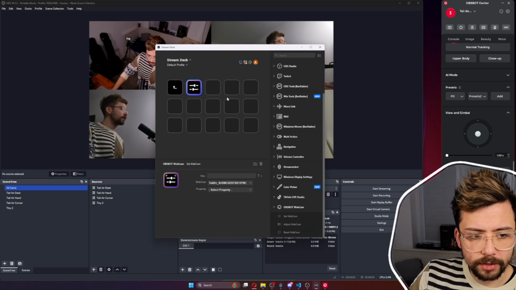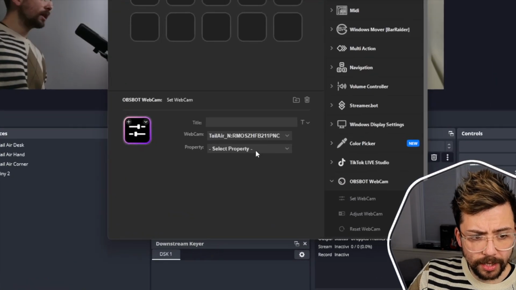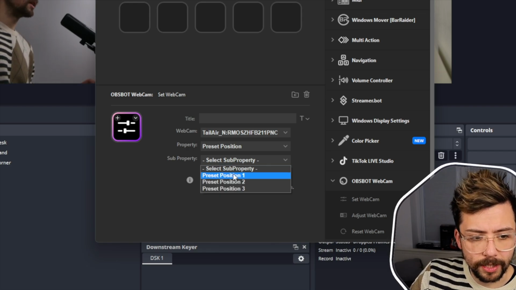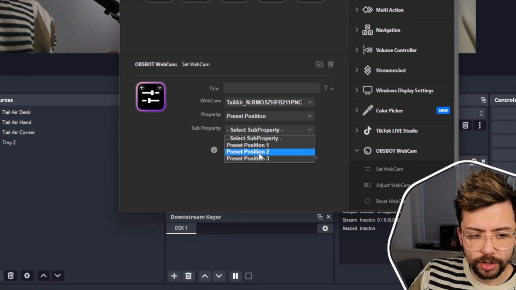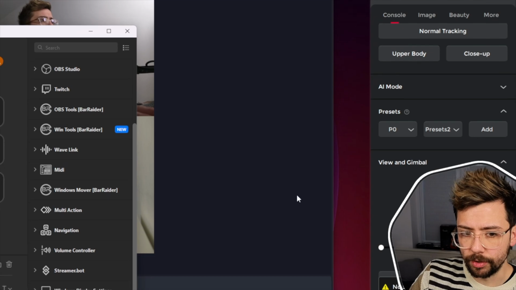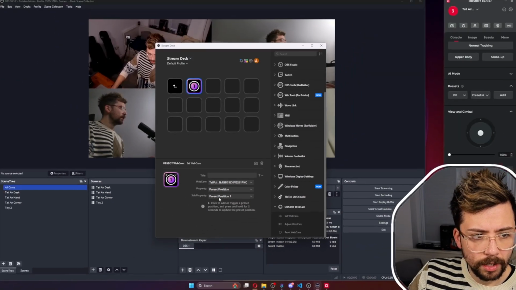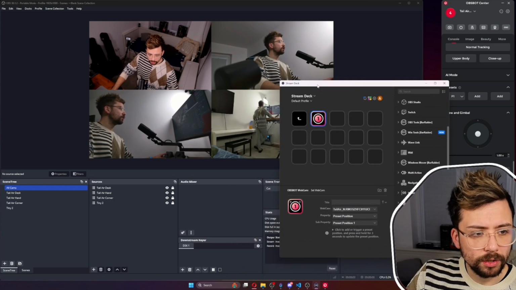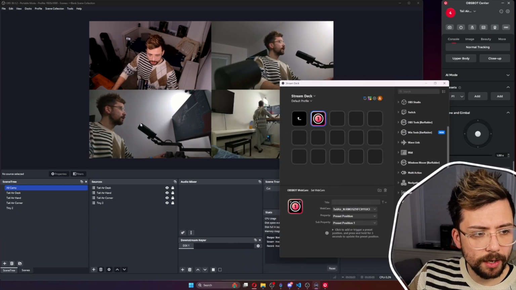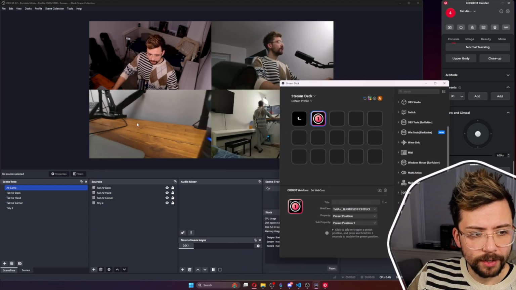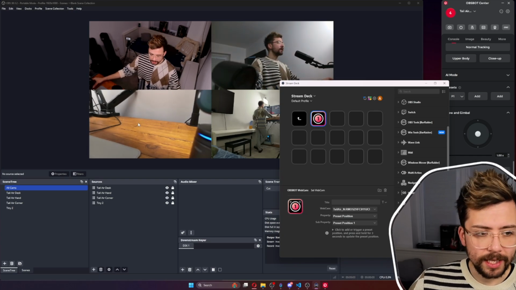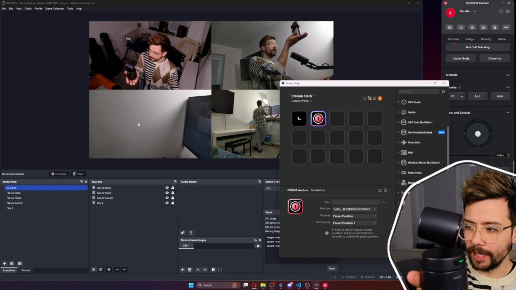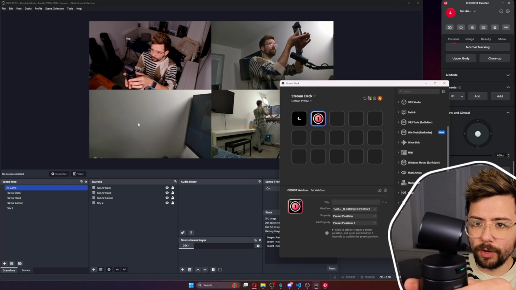Now when I go to the Stream Deck software, I select a property. I say preset position. It will let me have a sub-property. In there, we've got preset position 1, 2, and 3. So I'm going to select 1. So when I press preset position 1, we're going to move to that original position. So this camera just here, you'll be able to see, and it'll move to position. And that is the actual camera moving itself, which is just crazy to think. Press preset position 1, we're currently in.